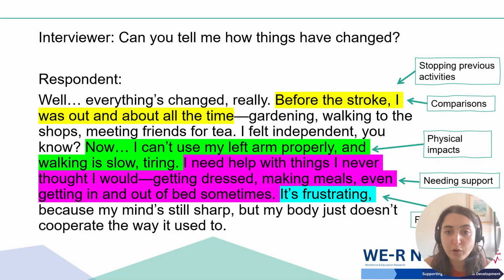Where they've spoken about not being able to use their left arm properly and struggling with walking, this has been coded under physical impacts. If you were choosing a thematic analysis technique, then you would go ahead and do this for all your transcripts. Once you've finished coding, you can then merge these codes into categories and finally into themes.